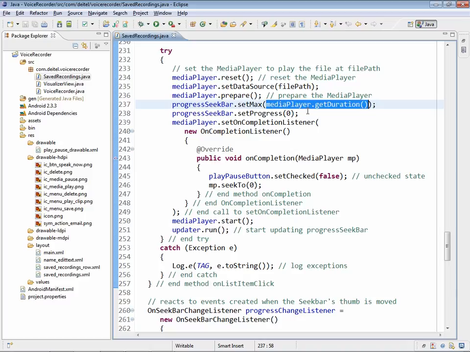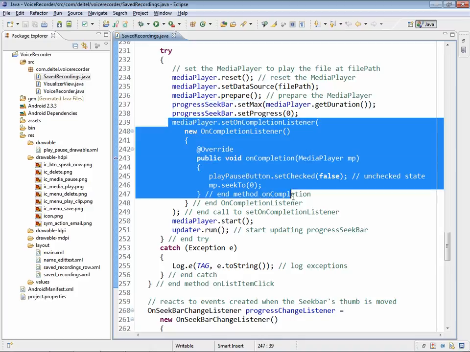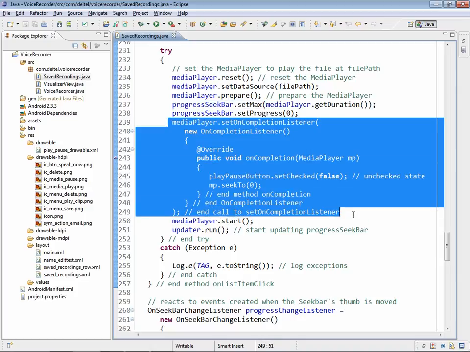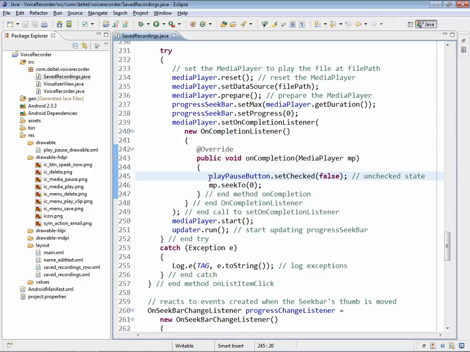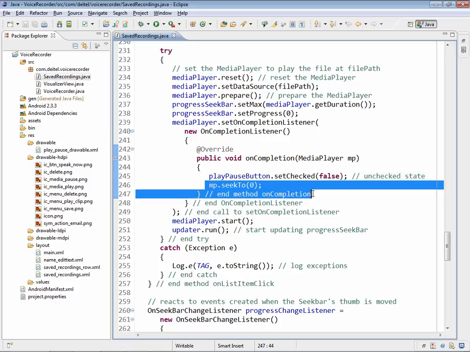We set the progress on the seek bar to 0 to move the thumb to the beginning of the seek bar, and then we also create an on-completion listener that says what to do when the audio finishes playing back. And when that happens, we're going to set the play pause button's checked property to false, which will cause the button to switch back to a play icon and the word play. And then we also seek back to position 0 so the user can replay the audio from the beginning on the media player if we need to do that.